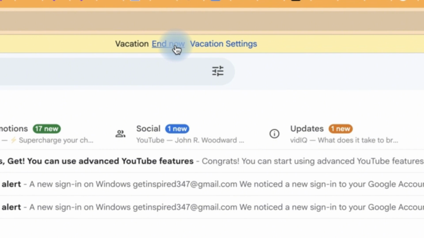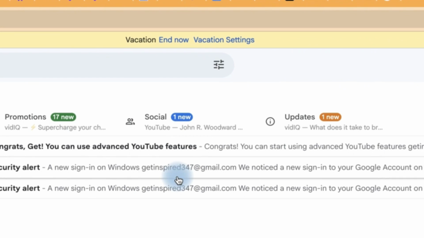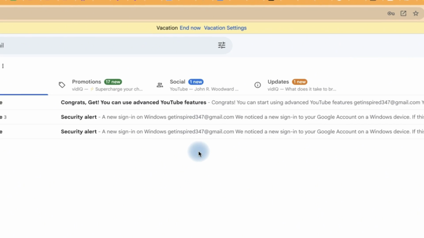Once you come back from vacation, you can click on vacation ends, or you can go to the settings and alter the settings as well. But any email that comes in will receive that automatic reply.